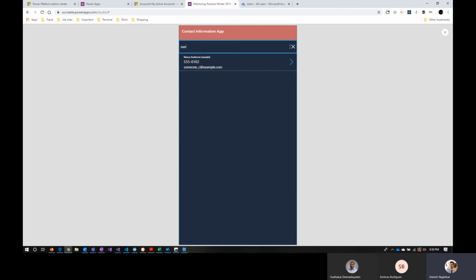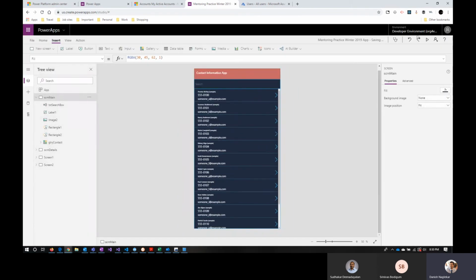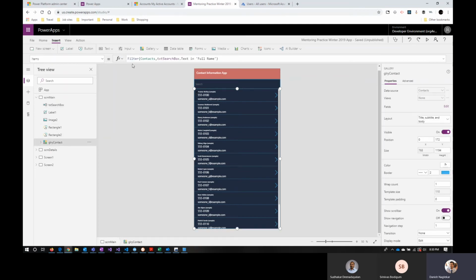Hmm. So I was doing it opposite. Yeah, I have to not put it on this change. I had to put it on the gallery itself. So the gallery is having the items as filter contacts and then text search in full name.